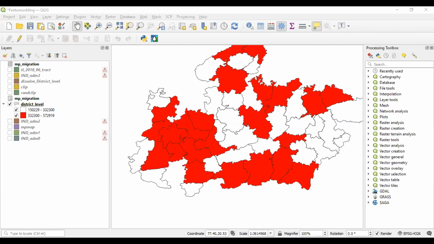Which basic version is needed to install? Yeah, I already told you, you have to install basically 2.18 for beginner. If you know something about QGIS, then you can move to an earlier version like 3.22, like 3.24.